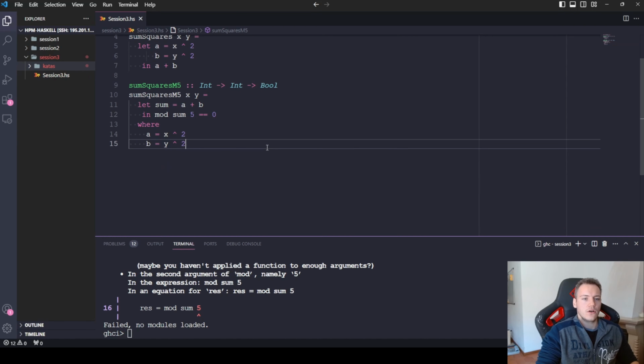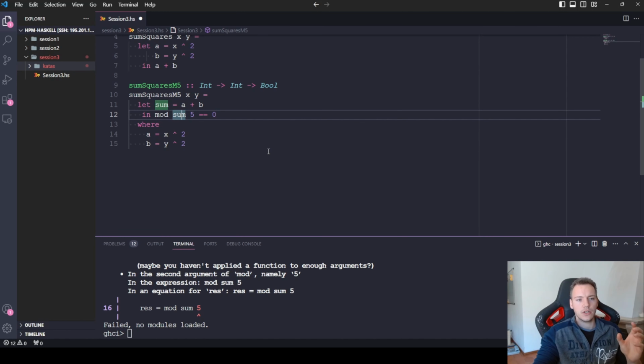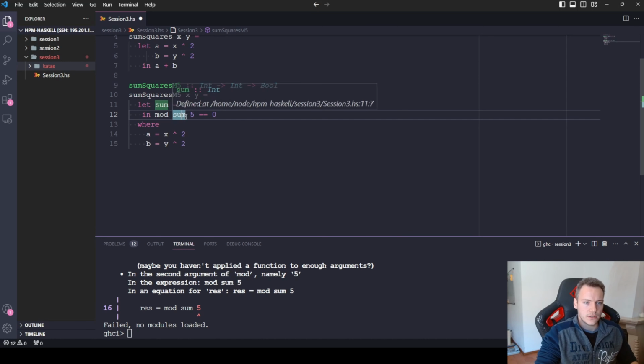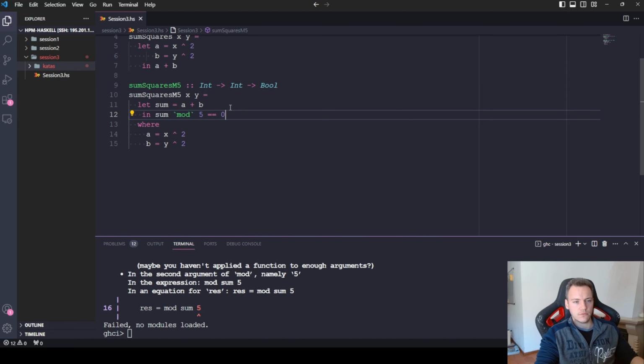Okay, and then we also talked about the infix operator, which is the double ticks. And with that operator, instead of using functions as function and then argument, we can write them as argument, function, argument. So we can read it in a more natural way. So for example, here I can replace this by saying what I really want to do is sum modulo by 5. This kind of makes more sense to read.